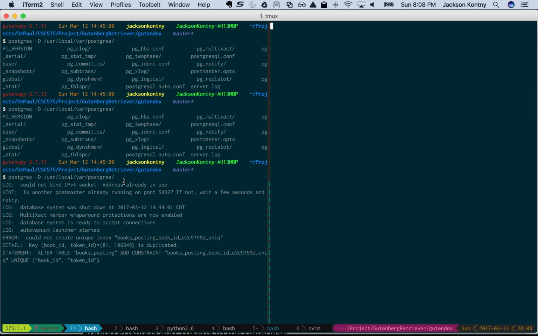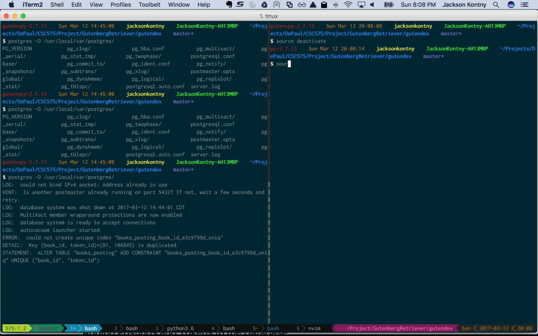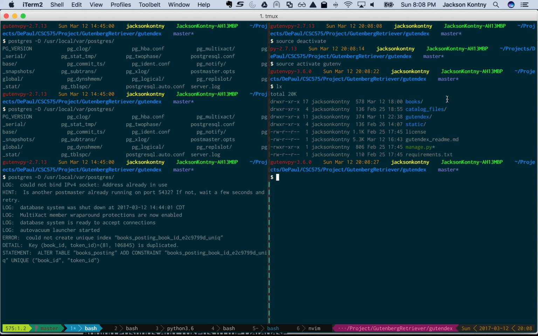On the left, we have the Postgres database, which is running. And here I'm activating the virtual environment. I called my virtual environment Guten. This is the Gutenberg environment. And you can get your server running if you're in the Gutenberg project directory by typing python manage.py runserver.